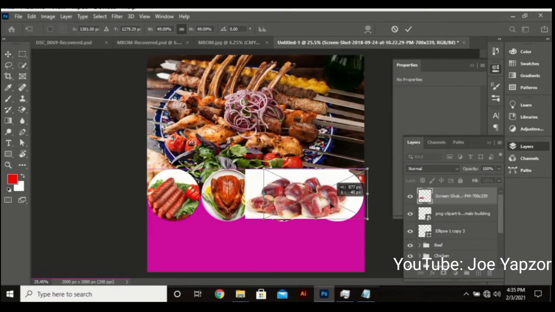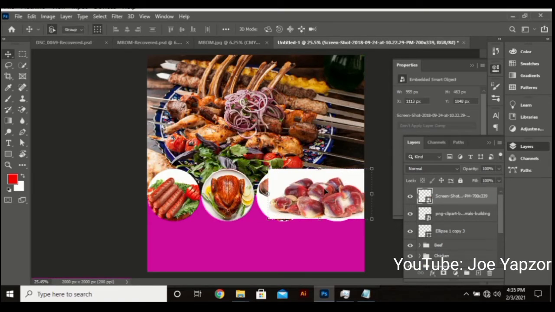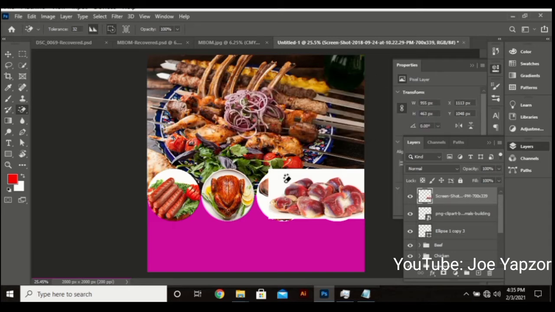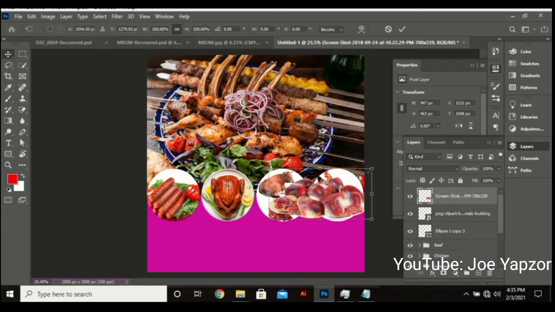So this image, it has white on it and I would like to remove it. So to remove it, you go to eraser tool, and with the magic eraser being selected, you can click on it and it will tell you that you have to rasterize it before you can use it. So I'll just click OK, click, and at a click the white is all gone. So that's the eraser tool I've just used.